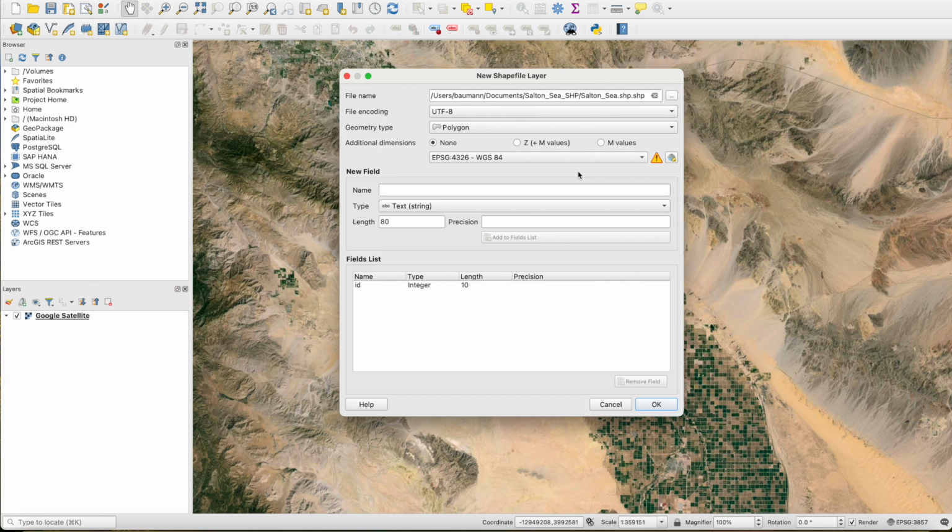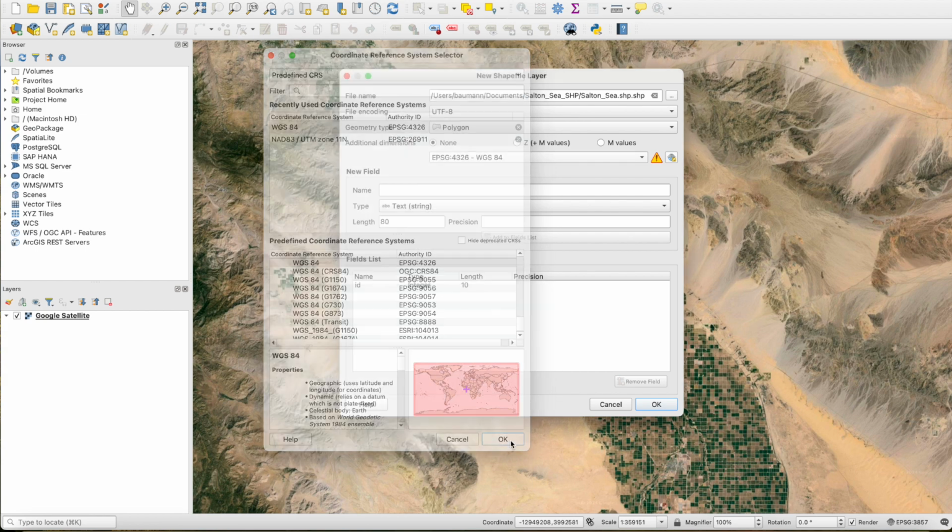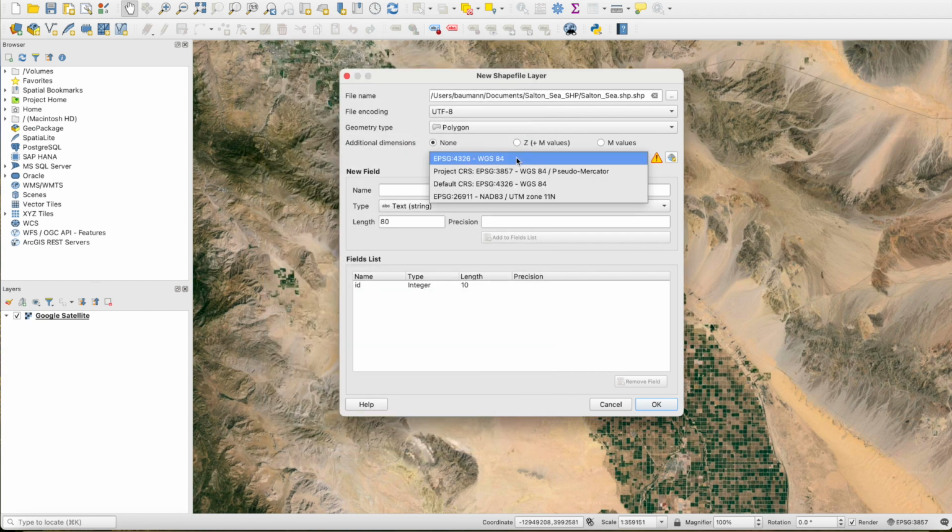Next, we have to decide the coordinate reference system for our new layer. You can select this drop-down and choose one of these options. Alternatively, you can select this icon, which will make this pop-up window appear. Here, you can search for different coordinate reference systems and select them from the options available. Once you have selected one, you can click OK. For now, I'm going to use the default. Once your options are set, click OK.